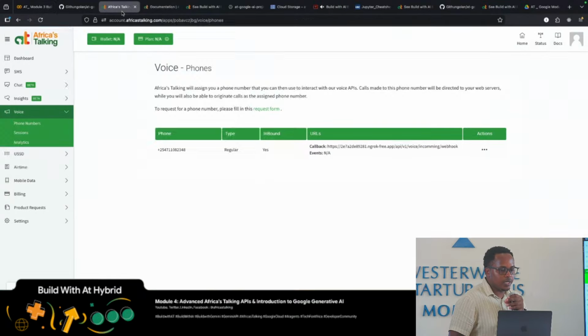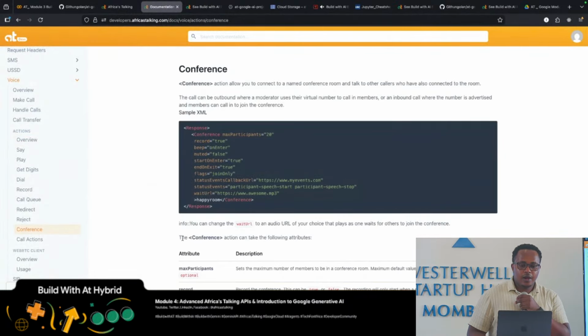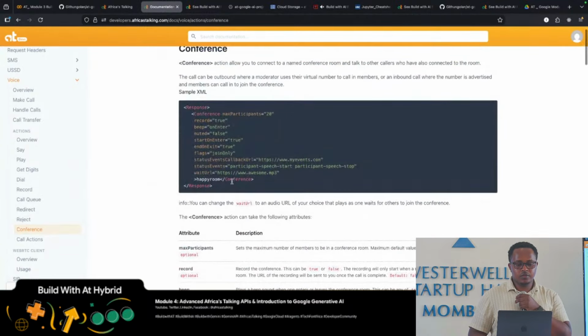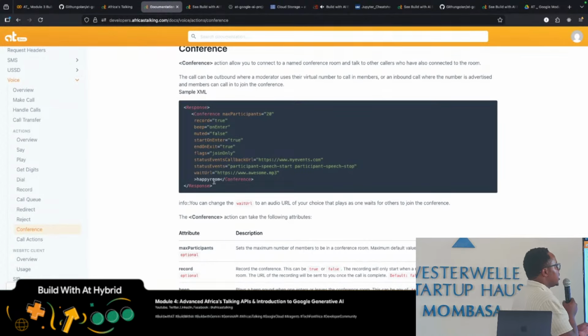Let me open up the documentation really quick. With the call conferencing feature, you can set a maximum number of participants. In this case, you can have 3, because it's the customer, the AI, and maybe a human who can join the call in case an issue is not resolved. You can put in some options like record is true, so that you can receive all the recordings.